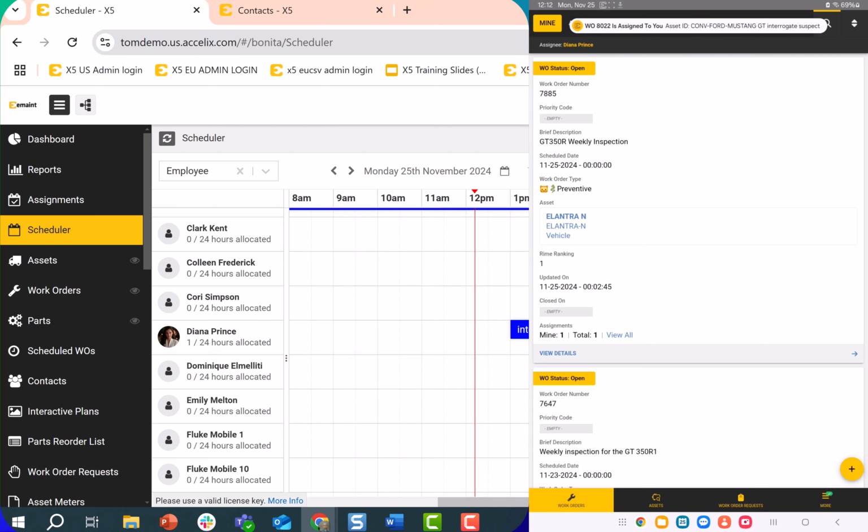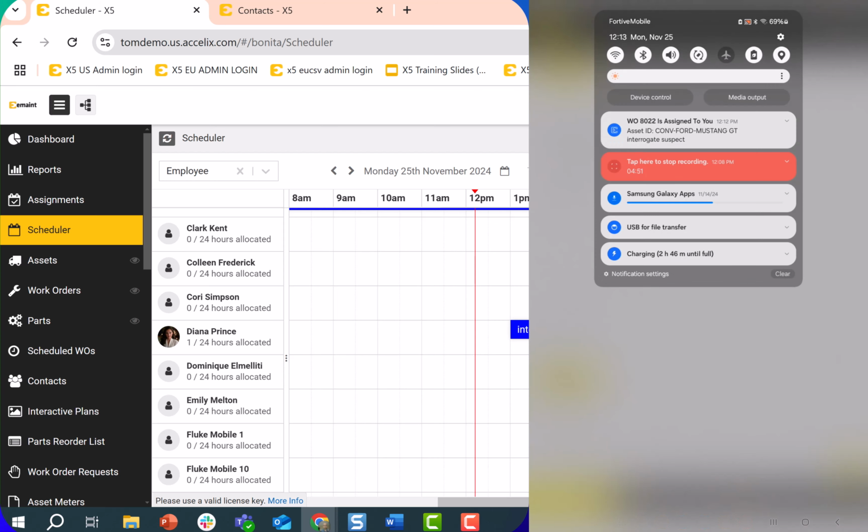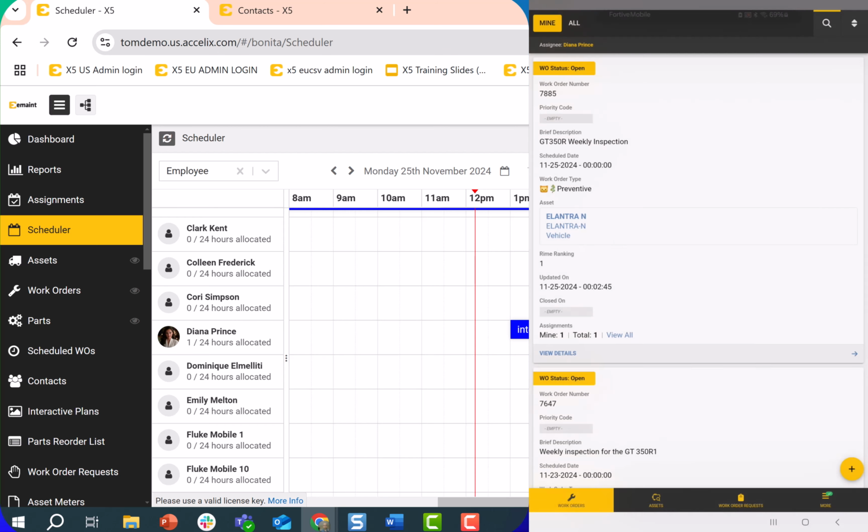And as you may have heard the noise, Diana just got that notification that this work order has been assigned to her. If I pull down on my tablet to view my notifications, I will see here Asset ID Conv Ford Mustang GT Interrogate Suspect has been assigned to her. So that is how the push notifications work if you have them turned on.